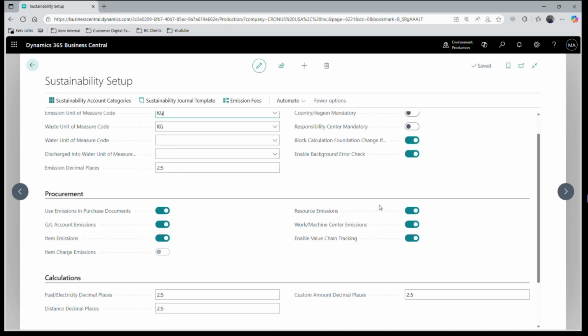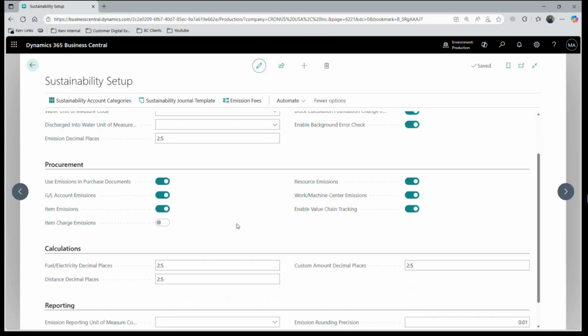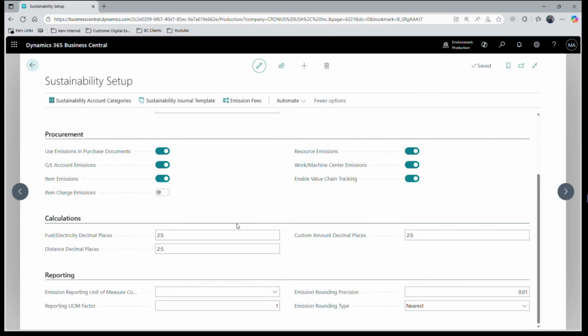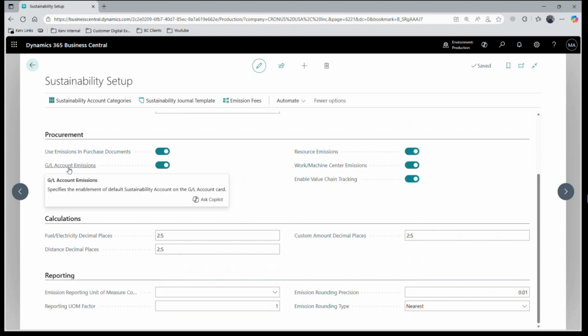Next, we are having block calculation foundations or enable background error check. So those sort of things we can absolutely do. Next, you can see the calculations, and this is quite important. You can see use GL account emissions. So whether you want to calculate your emissions on the GL account, on the items, on the item charge, different options are given here.